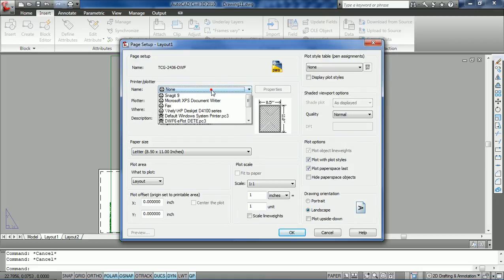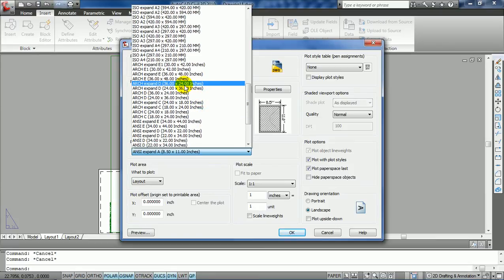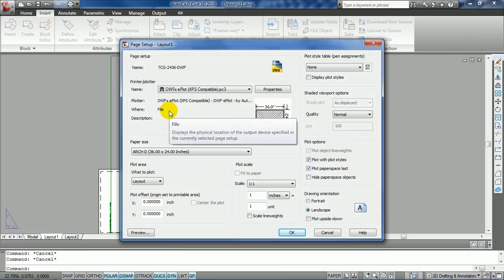First I'm going to start off by selecting a plotter. I'll go ahead and choose this DWF ePlot plotter for myself here. Then I'm going to select the paper size. At this point, I'm not too sure about the exact paper size I need, so I'm just going to guess at it real quick. Let's see. I'll do ARCH D, 36 by 24.